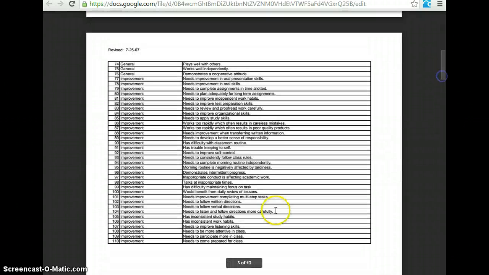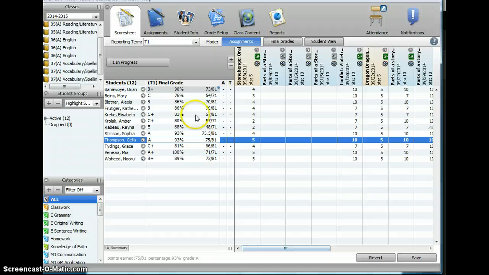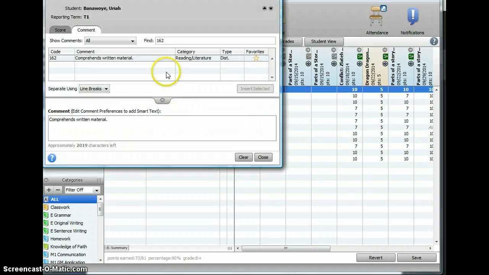So that might be something that you'd like to do. And a way that you can do that is to go into your comments, into your comment bank, and when you're here, you can identify and select it as a favorite. And so then they will populate for you and allow you to easily access them. So that's it for comments.